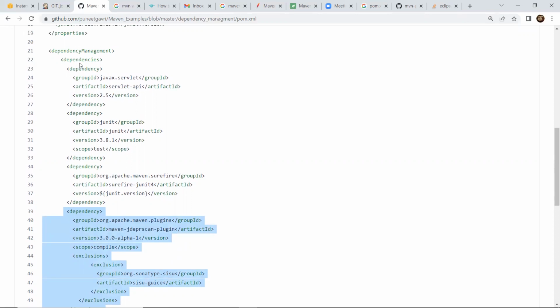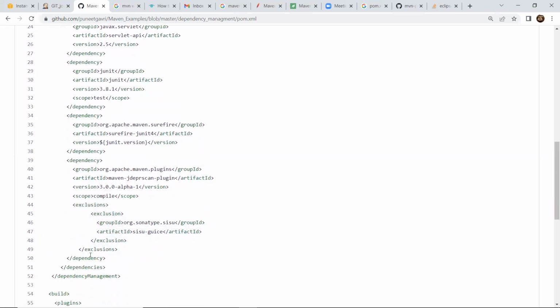Like you have a root, and inside this you have dependencies. Dependencies opens and this is how it is closed. See, after putting a backslash it gets closed. Okay, this is how dependency management, the first tag, is getting closed.